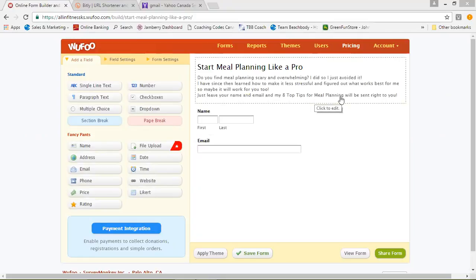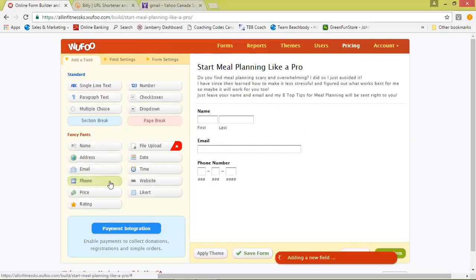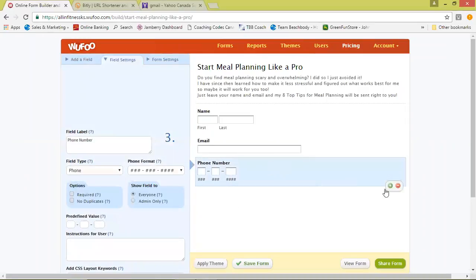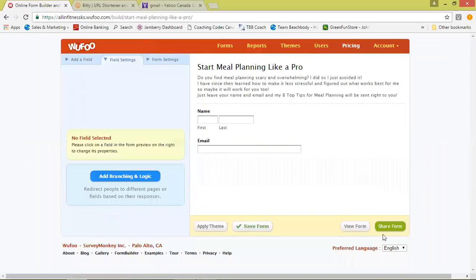Yeah, so you could just put a little blurb in. So for your running songs or whatever, you can put a little blurb in here, and then you could do whatever you want. So you could do their name, their email. You can even get them to put their phone number in. You choose what you want, right? Then you just click on it and delete it if you don't want it there. And then you share it, and then it'll give you a link.